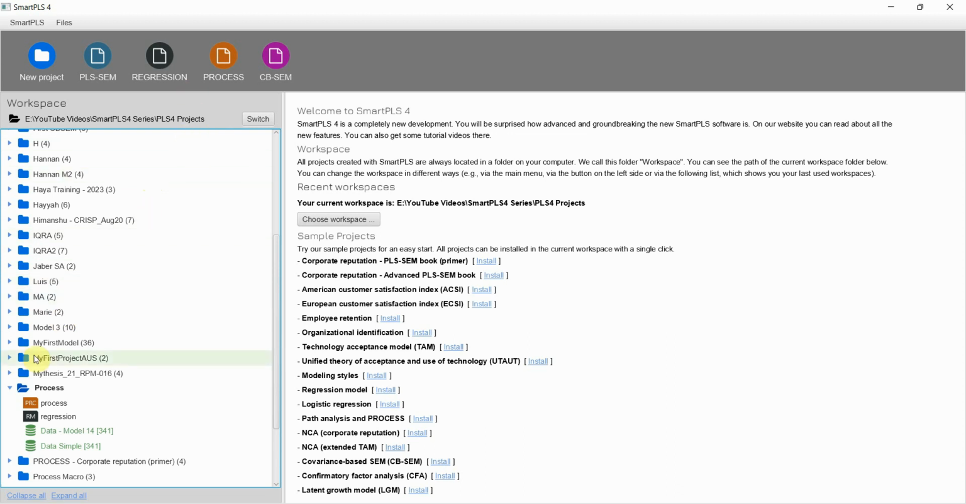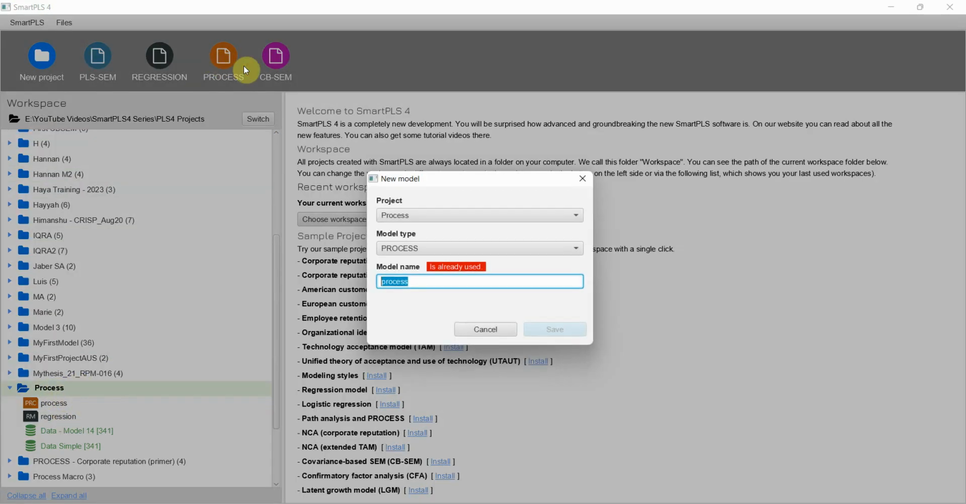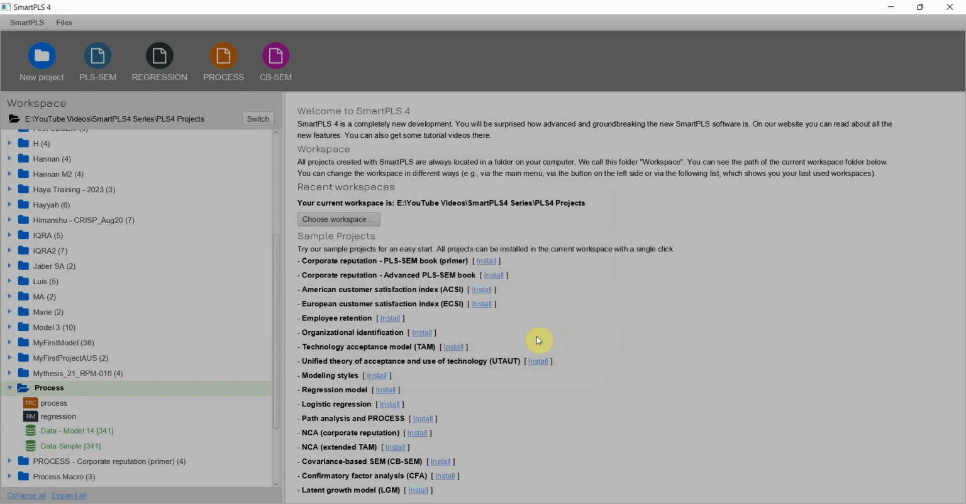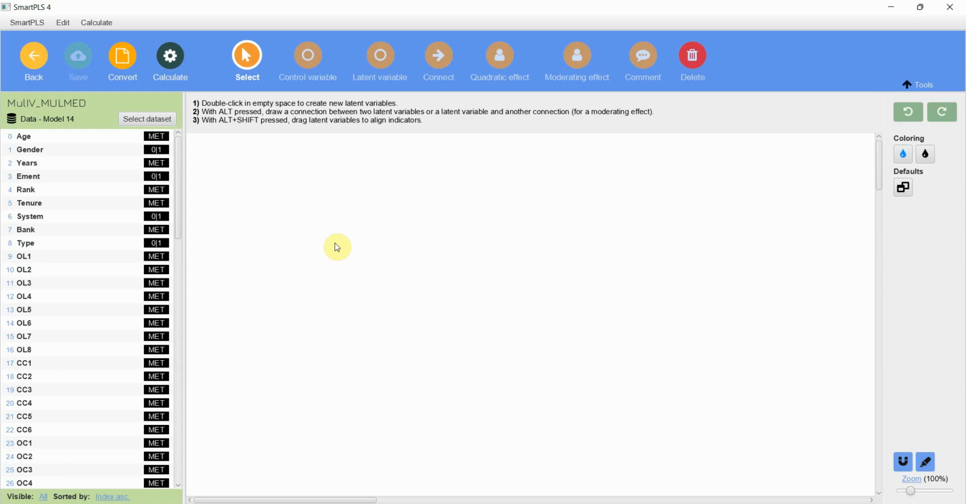Now in SmartPLS, in this case I've got this process project here as well. So I'm going to select it and create a new process model in the process project, and I'm going to name it, let's say, multiple IVs and multiple mediators. Save. Now here is my canvas.